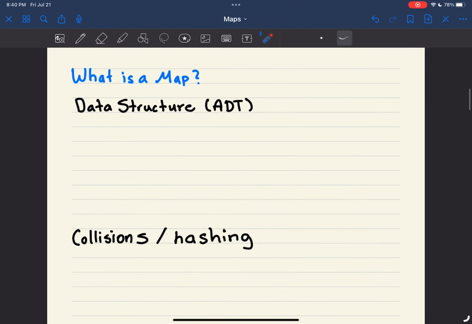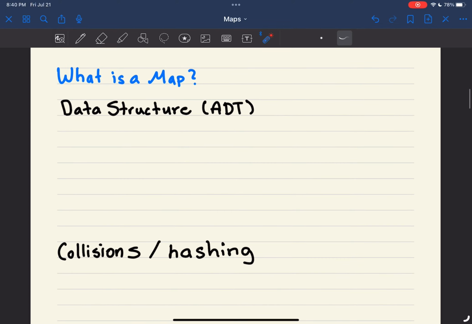So first, what is a map? It is a data structure. Like the previous data structures, it is used to basically store a collection of elements and provide us with operations that we can use to manage those.